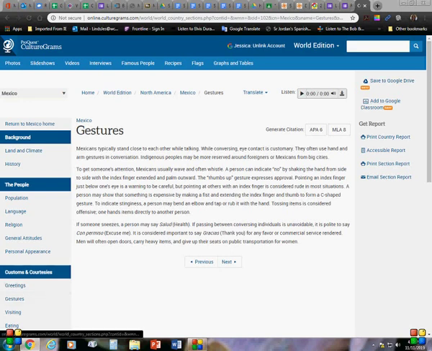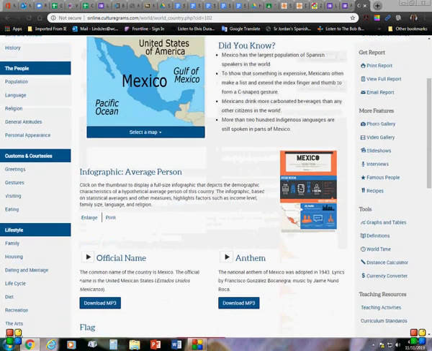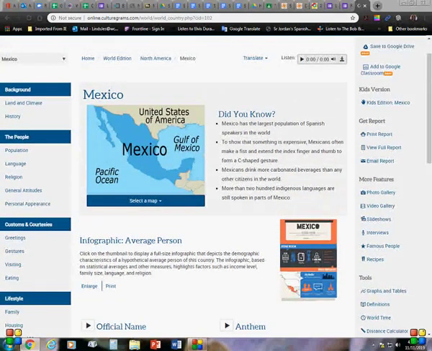On the right-hand side, they have the option to save the material to their Google Drive or to directly add it to their Google Classroom, depending on what they need to do. They have print and email options as well. When they want to return to the main page of the country, there's a link here at the top of the left-hand side that will take them directly back to the beginning, instead of trying to backtrack with the back key and so forth.